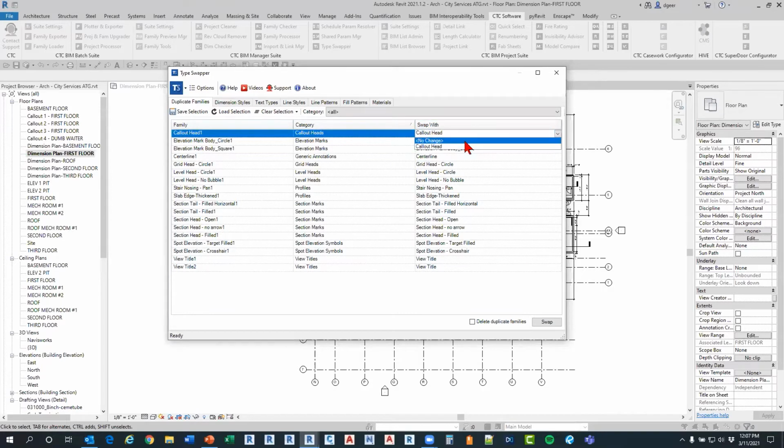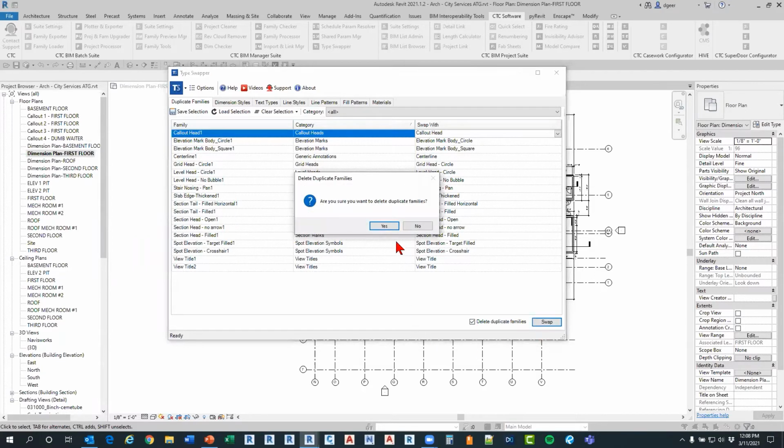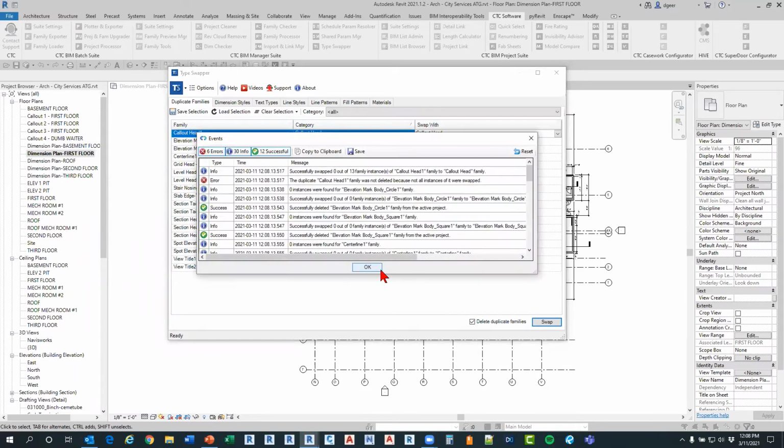I could say no change, if I want to leave the two separate ones available. But I'm going to say, change it to the callout head. Down here at the bottom, I can tell it to delete the duplicate families. That way it gets rid of a lot of these elements that are taking up space in my model. I'm going to hit swap. And yes, please go delete those.